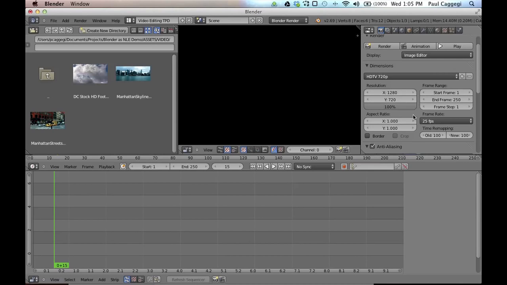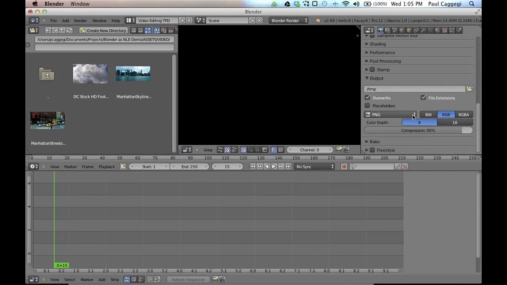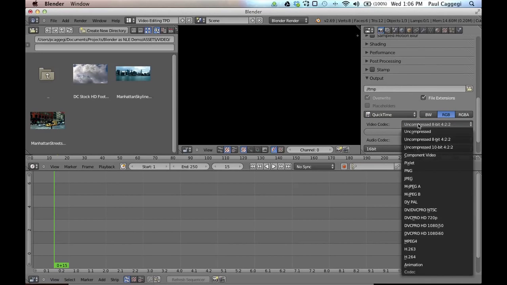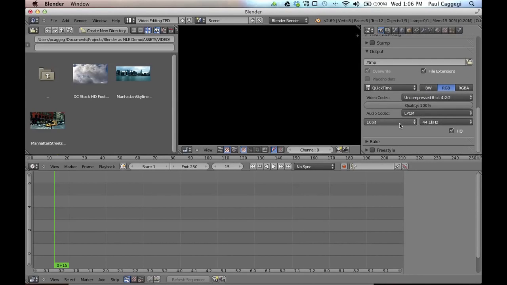Once you've selected a video format and set your frame rate, scroll right down to the output section and select a video format from the drop-down. I'm on a Mac, so QuickTime Uncompressed 422 should be great. Now in audio, I'm going to choose LPCM 44.1 kHz because I've compressed all my audio to WAV. This seems to be the only format which Blender can draw a waveform on at the moment.